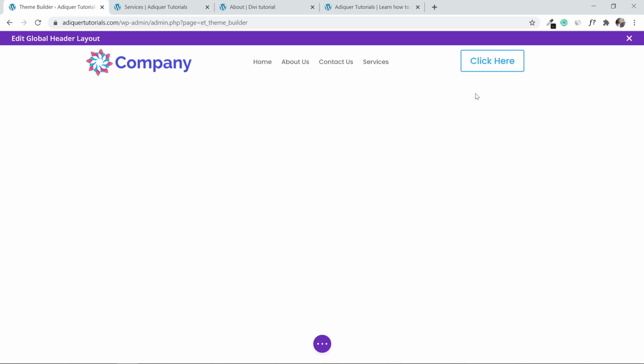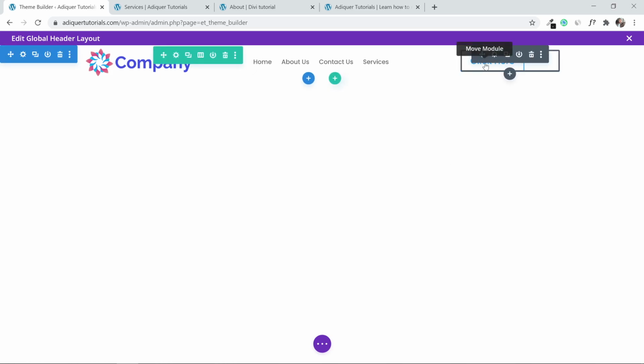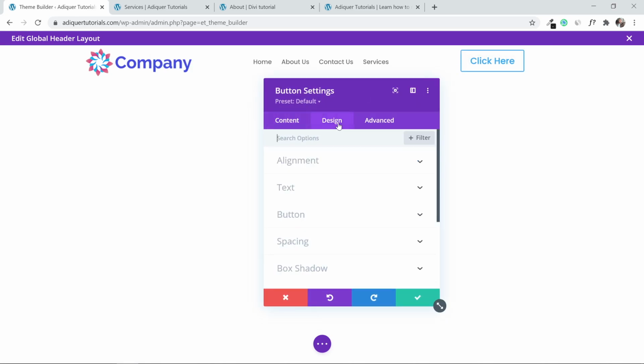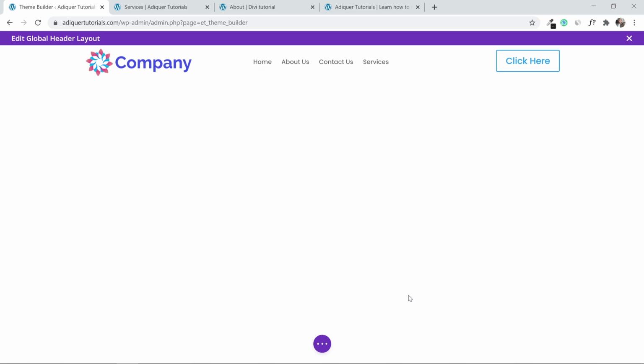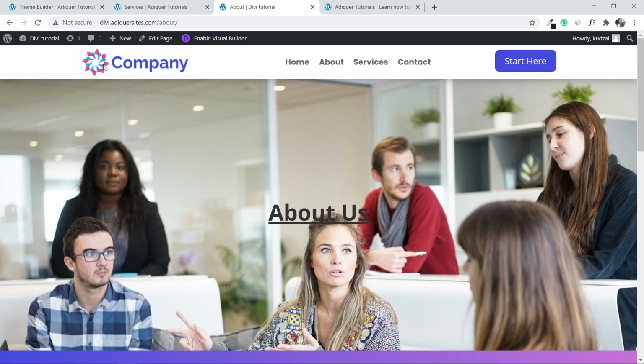Click save changes. We also want to push this button a little bit to the right so that the logo is to the left, the button to the right, the menu at the center. So we're going to click gear icon, design, under alignment, put it to the right side. Then click save changes. Now it looks similar to what we want to make over here, something like this.